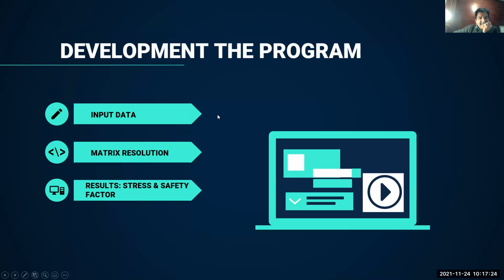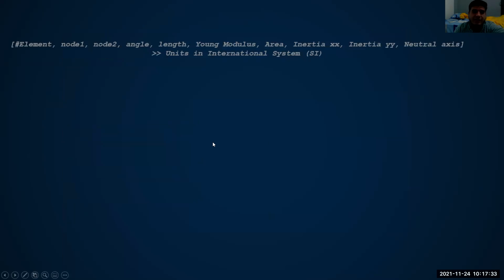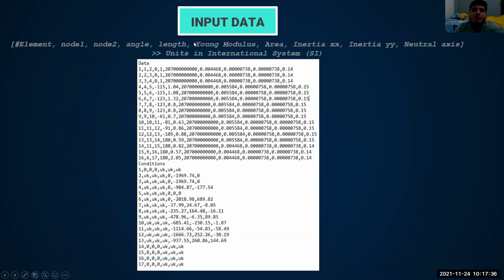All right, so now we are going to talk a little bit about the program. We have to input the data. We are going to do the resolution of the matrix, and then we're going to analyze the stress and the safety factors. For our program, we have to put the data in this way: the element, the node 1, the node 2, the angle, the length, the Young modulus, the area, the inertia XX, because we are going to analyze bending moment, and the inertia YY, because we are going to analyze the possibility of buckling when the elements are in compression. So we have done this data.txt file for the first discretization.